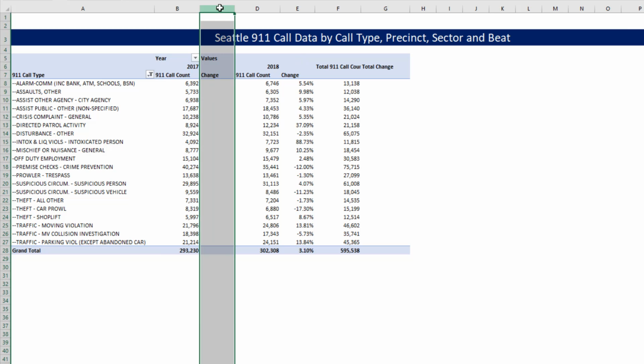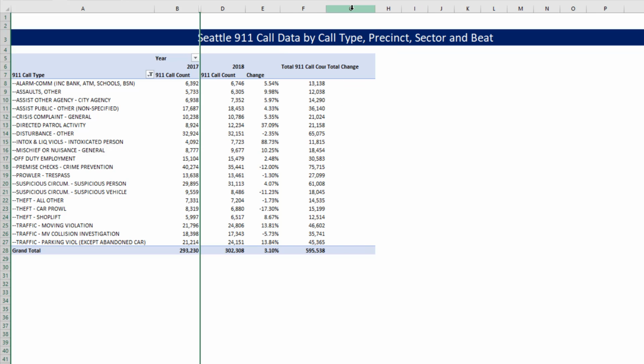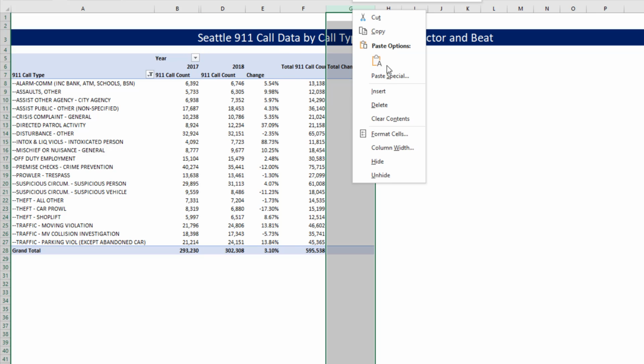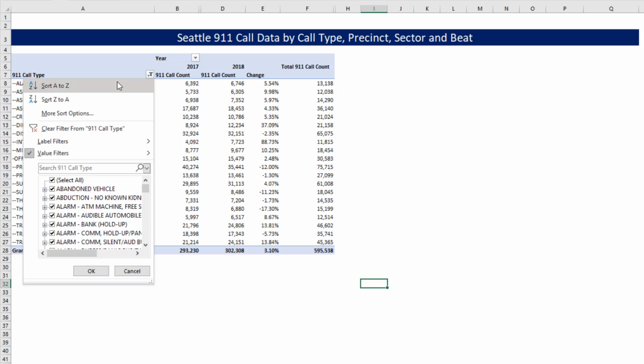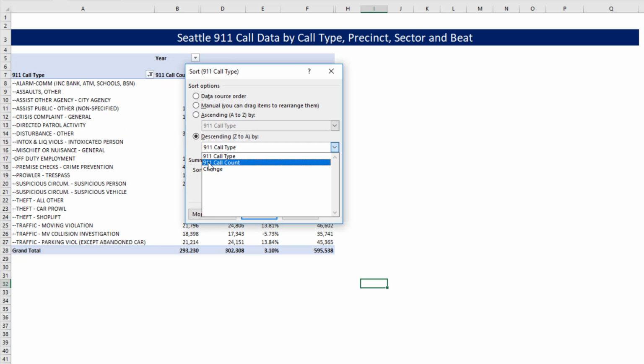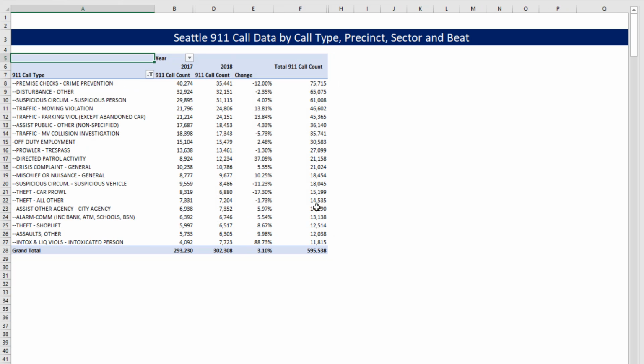Now I want to hide this column, so right-click, hide. And I'm going to hide G also. Right-click, hide. Now the sort top 20 went away. I should have waited till the end to do it. So let's do it again. More sort options. And I want to sort by 911 call count. Click OK. And there's the top 20.